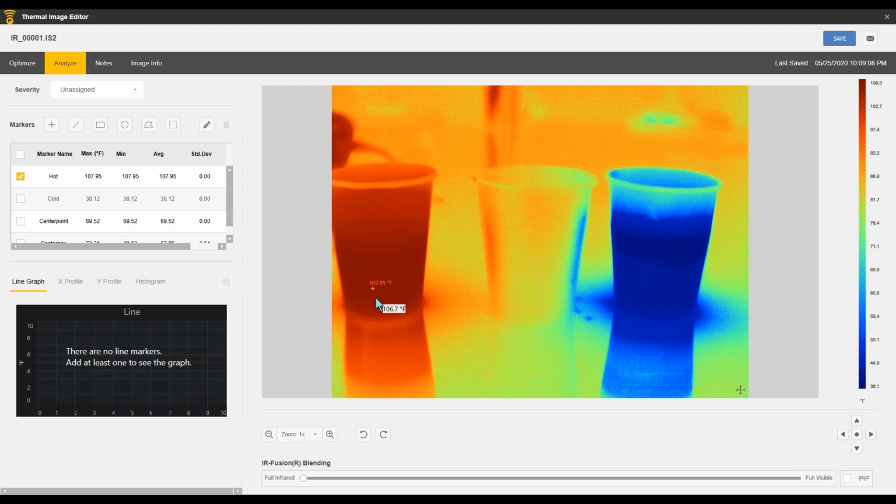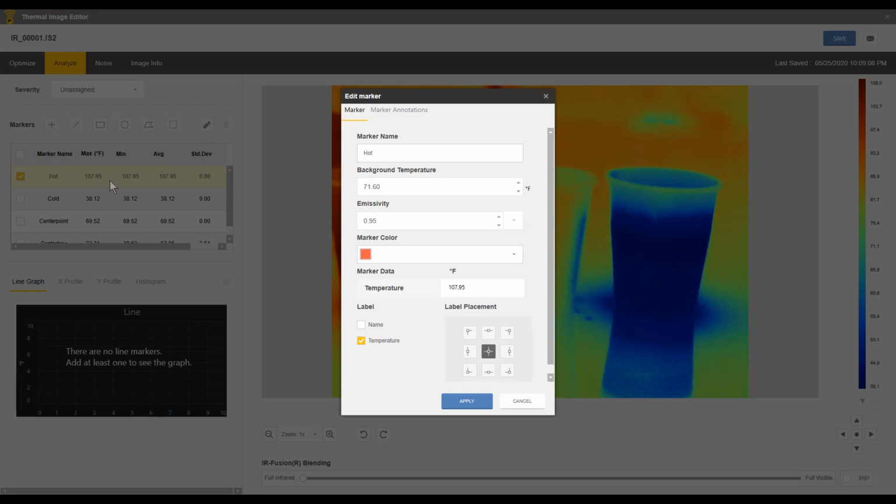Now, the next thing I look at here is that this hot temperature is red text on a red background. So that's really difficult to see. So what I want to do is edit this text to make it a different color. In order to edit, I've got two options. I can either double click on this line, the hot marker, to go into edit mode, or I can select it and then use the pencil to go into edit mode. So you can see that I've selected the hot marker, I click the edit icon, and now I'm looking at the editing options for the hot marker.